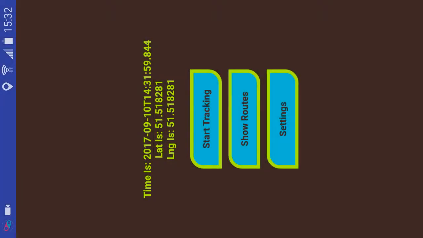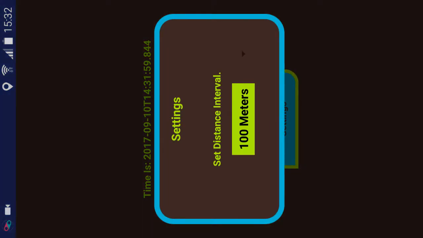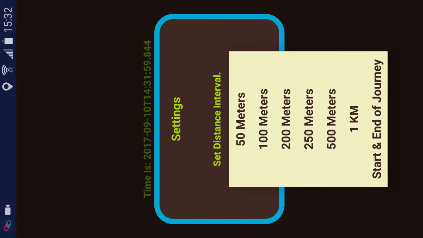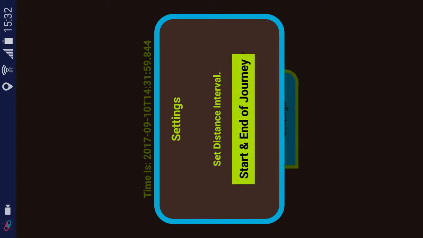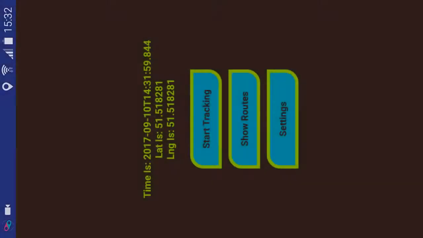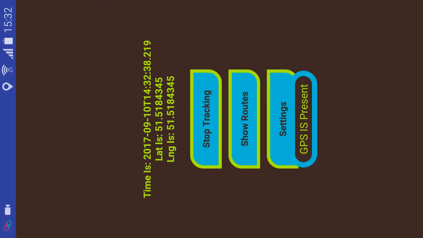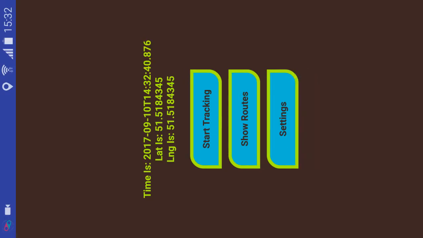I'm going to quickly explain the settings here. At the moment the application is configured to store a new latitude longitude point for every 100 meters. You can change that to 50, 200, 250, 500 or 1 kilometer. At the end, it's a nifty little setting here. You can configure the app so it only stores a latitude longitude point at the start of the journey and the end. So you click Start, walk around, click Stop, and that will only store 2 points.